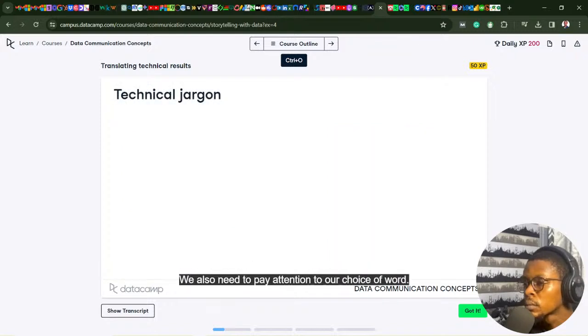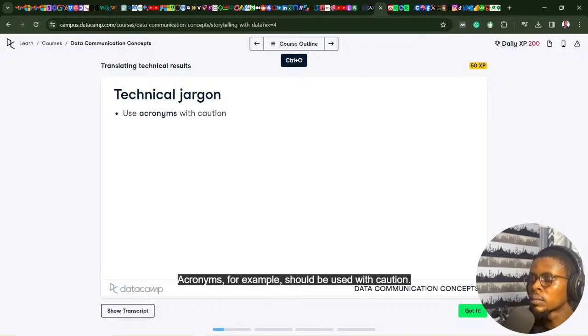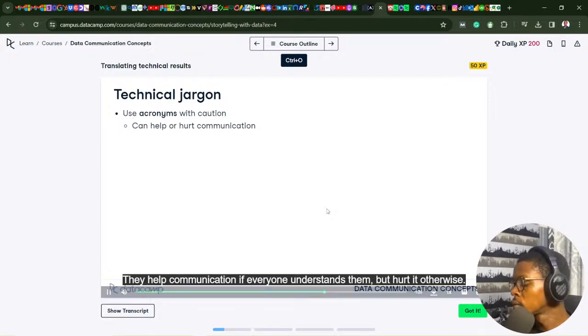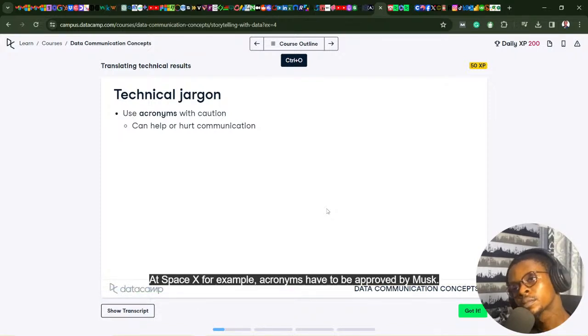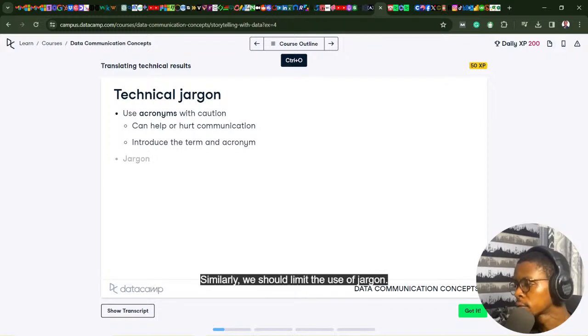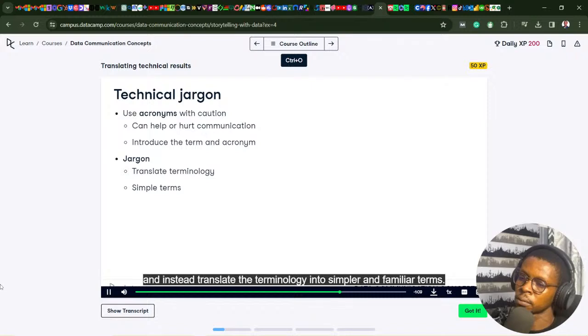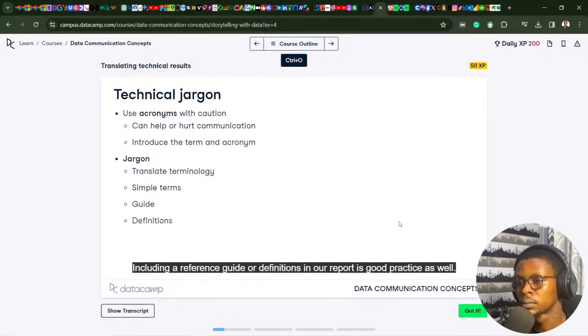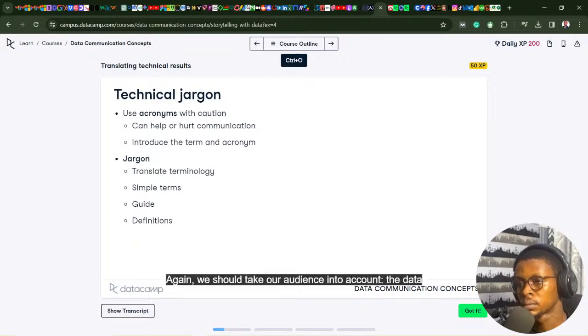We also need to pay attention to our choice of word. Acronyms, for example, should be used with caution. They help communication if everyone understands them, but hurt it otherwise. At SpaceX, for example, acronyms have to be approved by Musk. It's good practice to introduce an acronym's meaning the first time it's used. Similarly, we should limit the use of jargon and instead translate the terminology into simpler and familiar terms. Including a reference guide or definitions in our report is good practice as well.